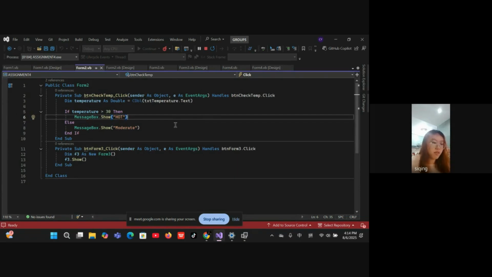And then if temperature is bigger than 30, then MessageBox.Show hot, else MessageBox.Show moderate, end if. So if the temperature entered is bigger than 30, it will show the message box with the word hot. Otherwise, it shows moderate. So that's all from me.